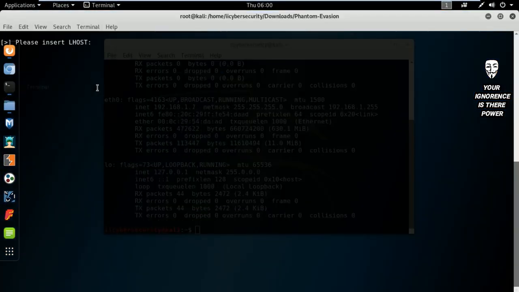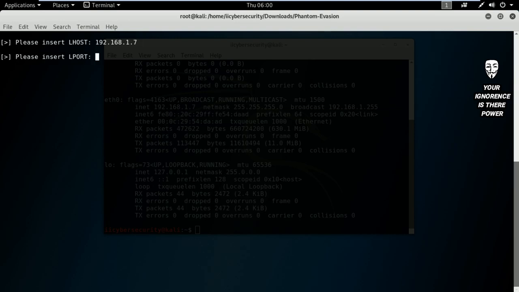Now come back to our previous window and type 192.168.1.7. Then you have to type the local port on which it will listen. Here we will use 443. Then you have to enter the file name which will be created. We will be writing a new file, then press enter.